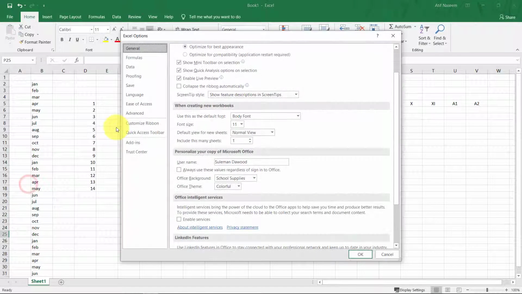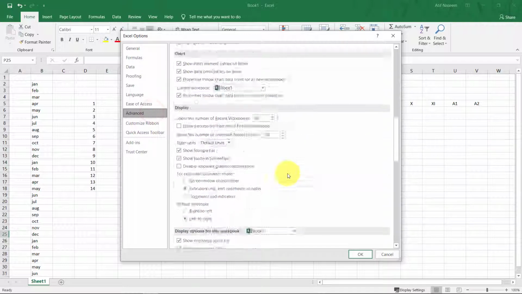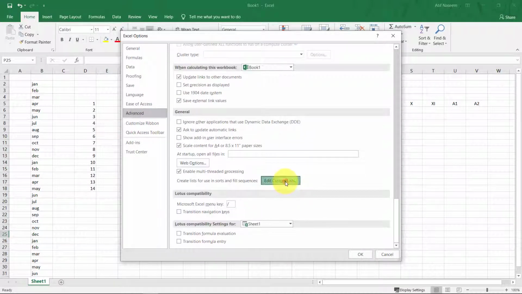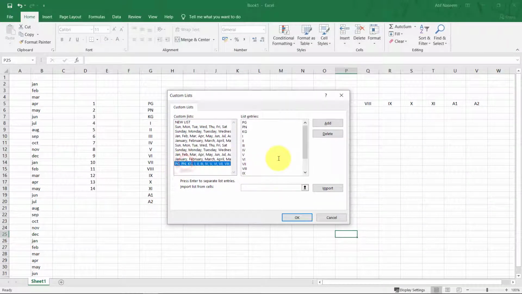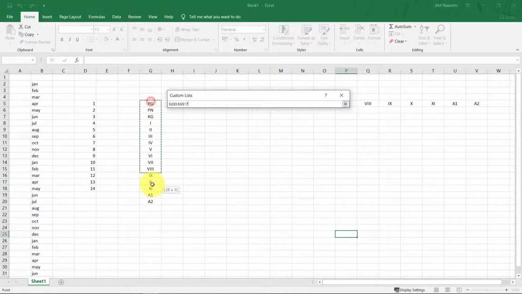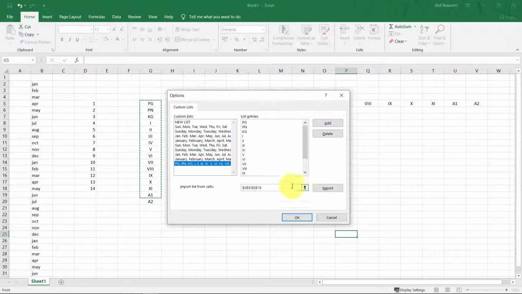Go to File and then Options and then Advanced. Click this Edit option and here you can edit your list. You can modify this list anytime. You can even select the list from an existing series from your worksheet.